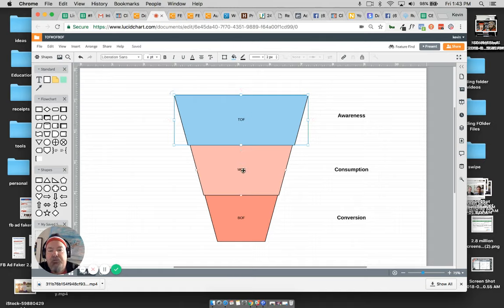But the middle of funnel piece is the consumption piece. Middle of funnel is where they have shown some level of interest. They have either clicked on your ad if you're doing an auto webinar or something, or they've viewed some of your content, or engaged with some posts on your page.